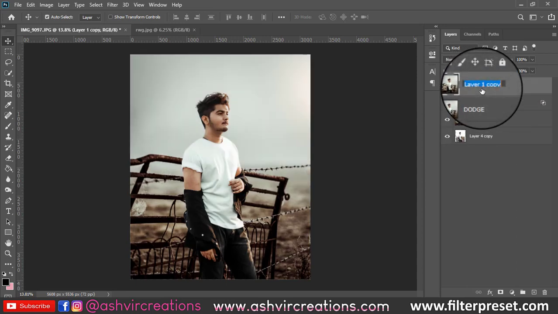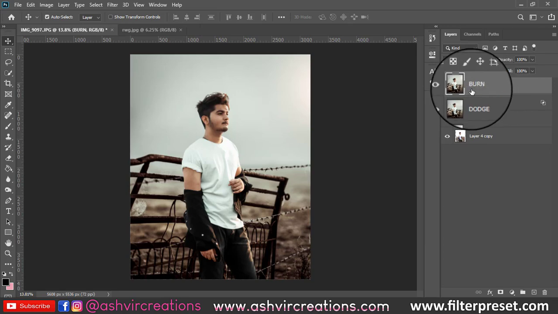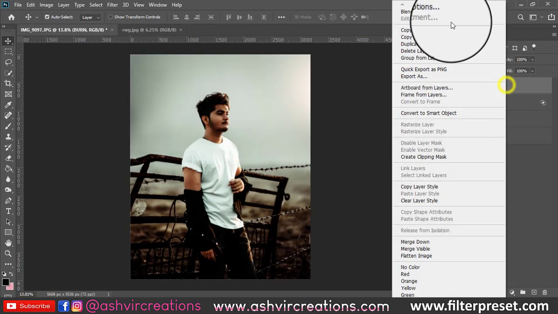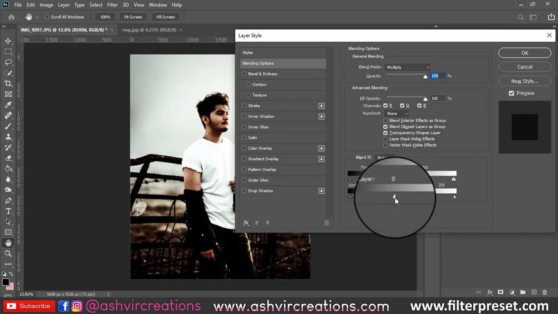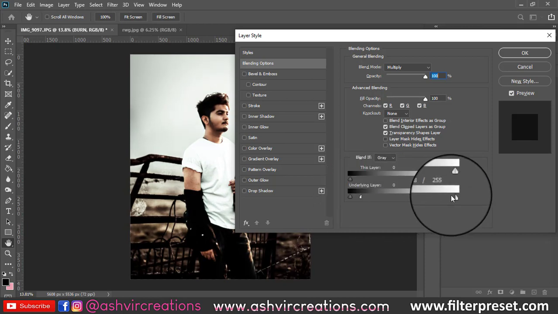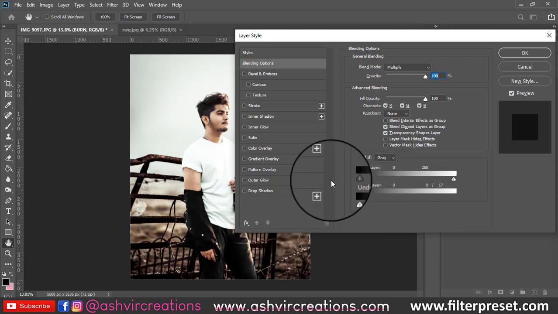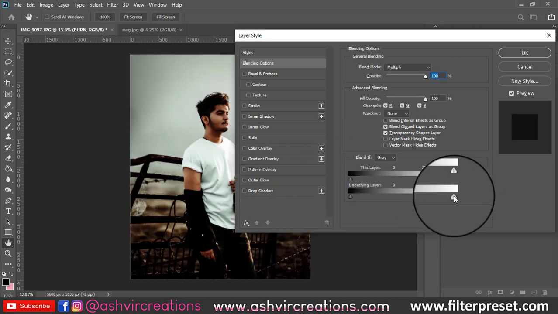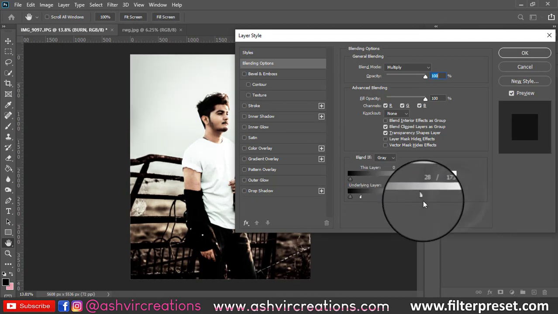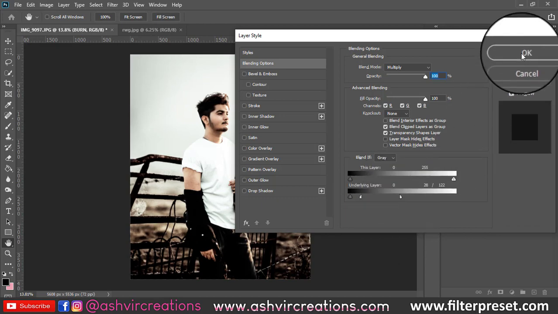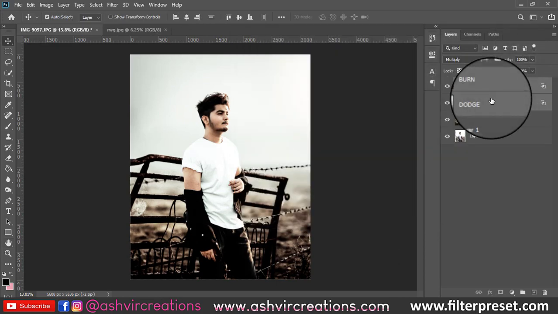Press Ctrl J to duplicate one more. Now we're going to name it burn. Change the blending mode to multiply. Right click on it and select blending options. Now here move the slider from right to left. We're going to create a perfect darkish shadow effect on the photo. And just hit OK.